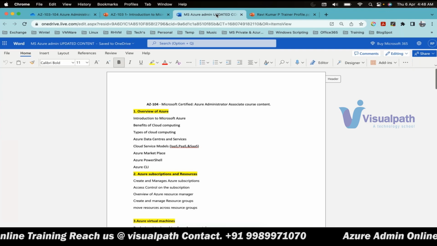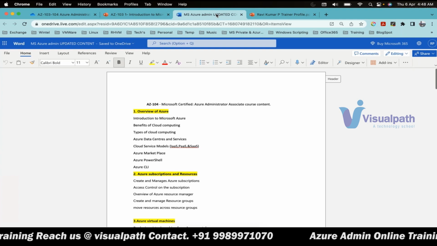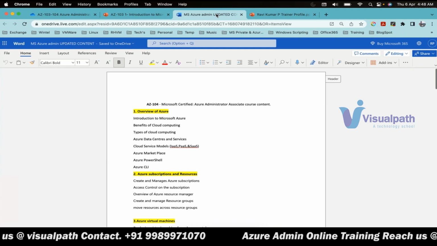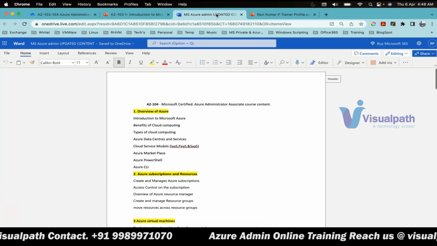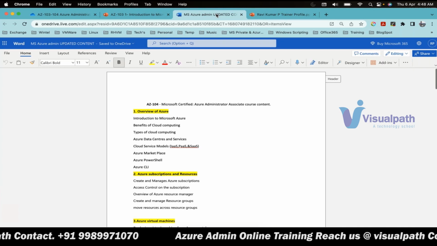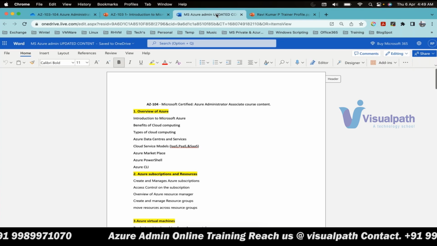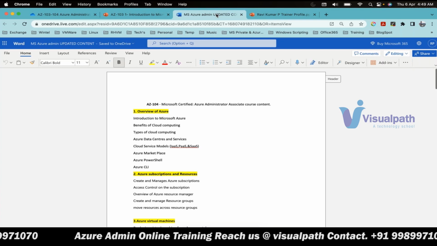In module 2, we'll be covering the subscription. What are the types of subscription? How do you create the subscription? How do you manage the subscription? And what are Azure resources? How do you deploy the resources? We will be seeing that in module 2.